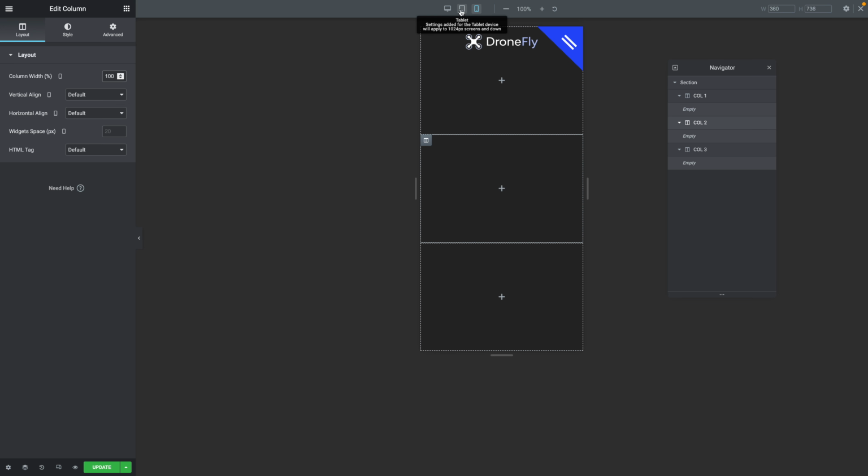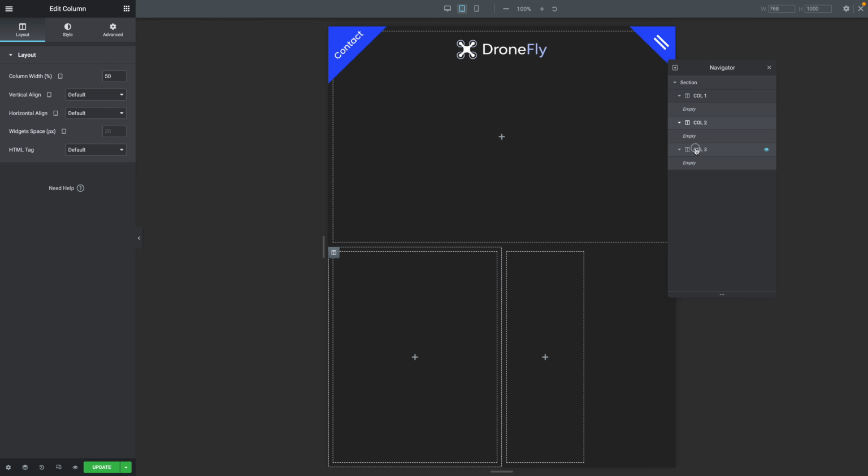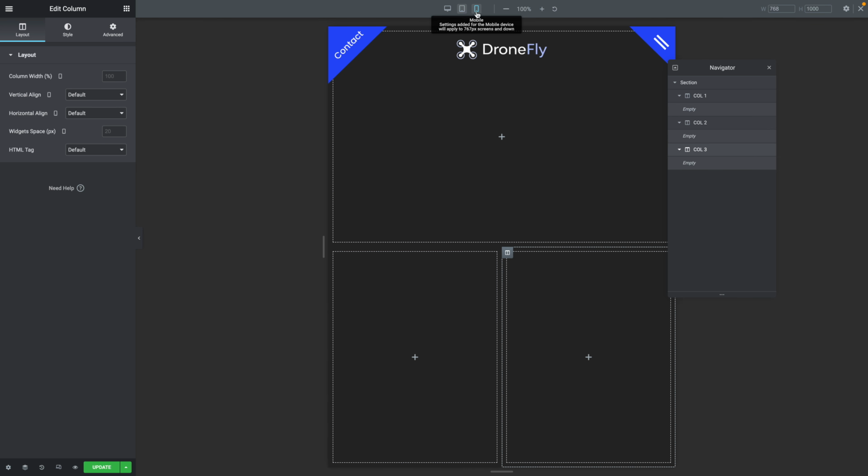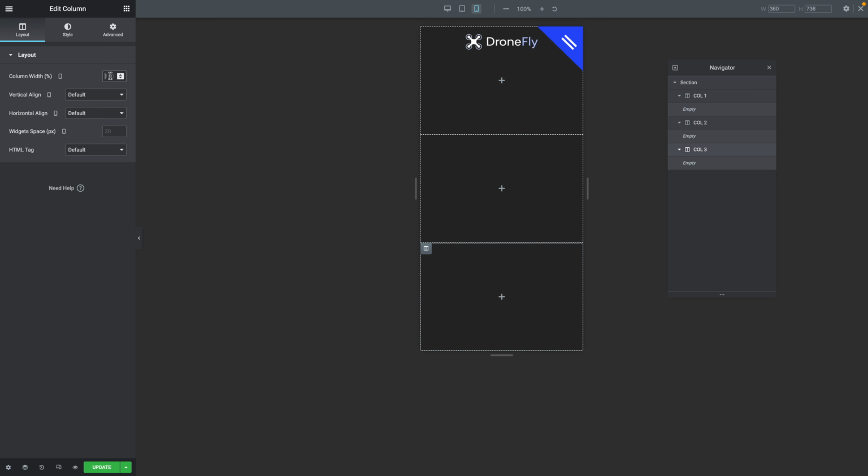Now let's go back into tablet mode, click on column number 3. This time it's going to be 50% for the tablet. Then click on the mobile icon, and it's 100% for the mobile. Now let's go back into desktop mode.